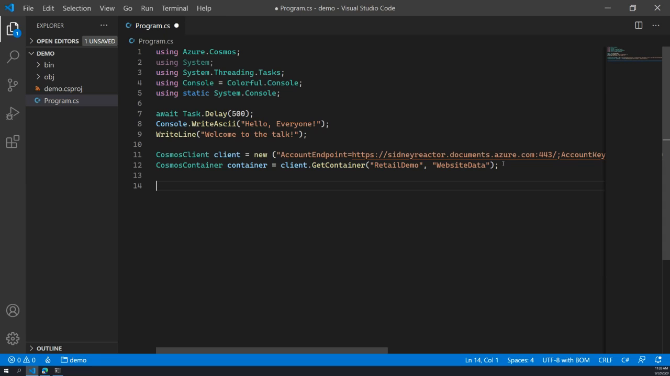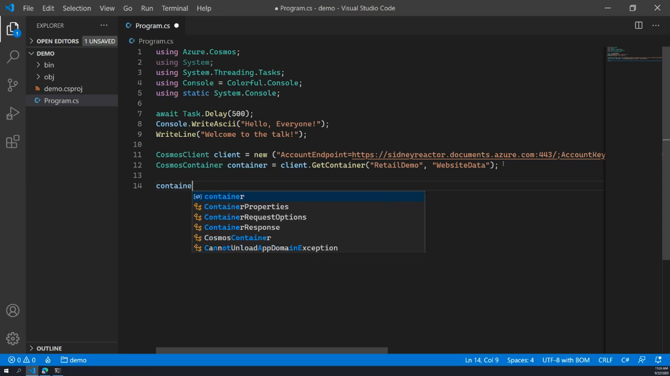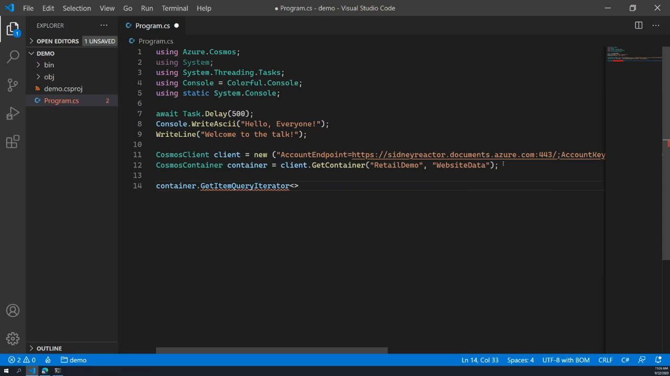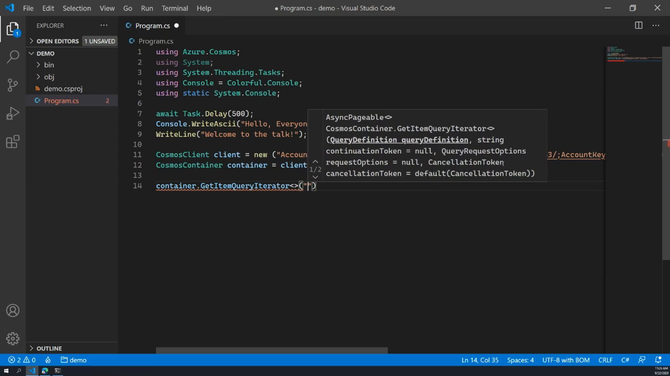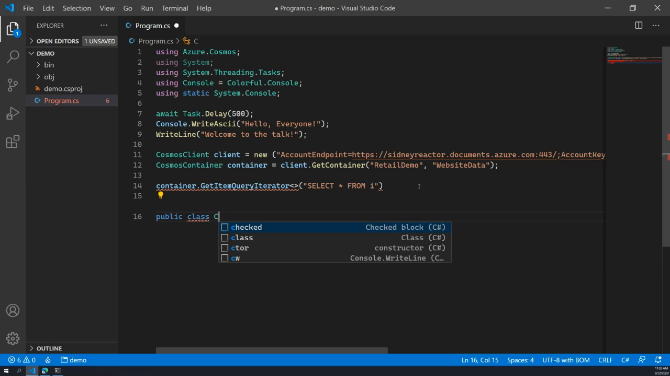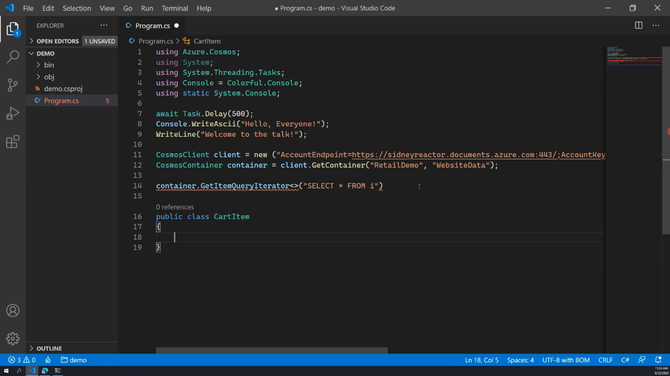I'll take it even further. So I have this container, I want to get the items. If I go to container, there's a method called GetItemQueryIterator. It's a generic method, so we pass in a type and it'll give us an iterator. I can even pass in a SQL query, "SELECT * FROM i". Now I want to create a type. How do I do that? Well, with top-level programs, just do that. We'll create a type at the bottom. I'll call this CartItem. I have an ID property, and I have an address property.